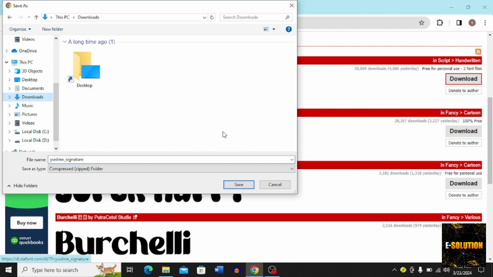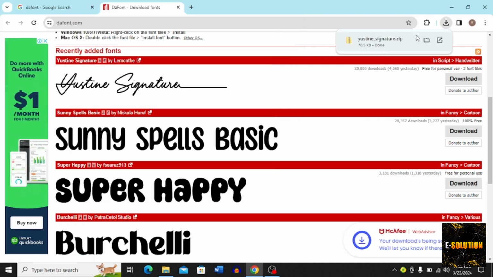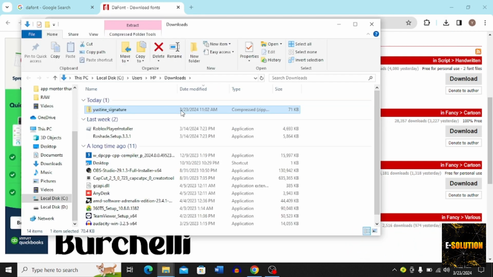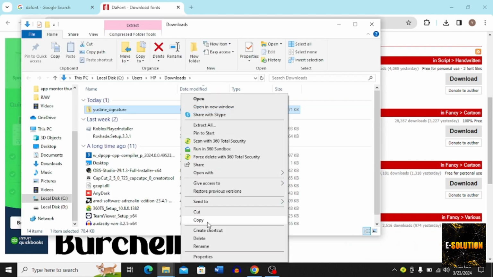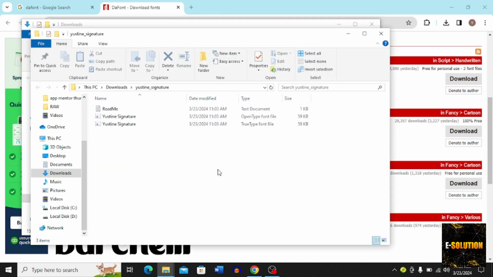Now simply choose the folder that you want to save the download in. I'm going to choose this downloads folder and then click save. And once the download is complete, you have to click this show in folder icon over here. Now just select the folder, right click on it and then click extract all. You have to click extract all and then click extract again. And now it's just going to extract all the files.